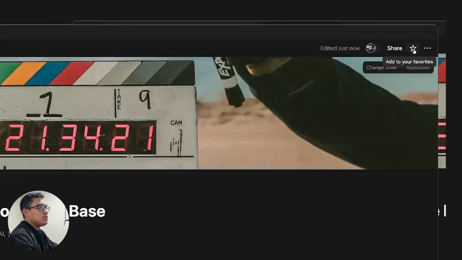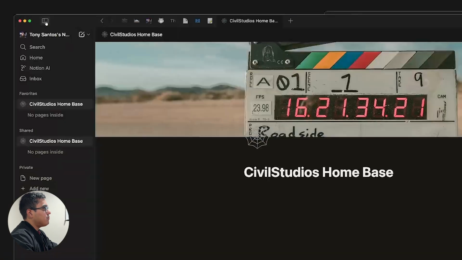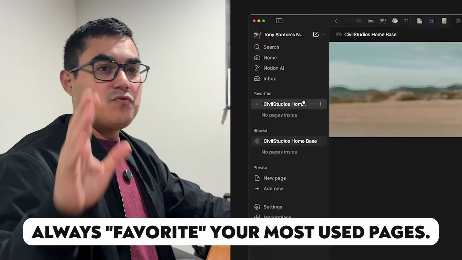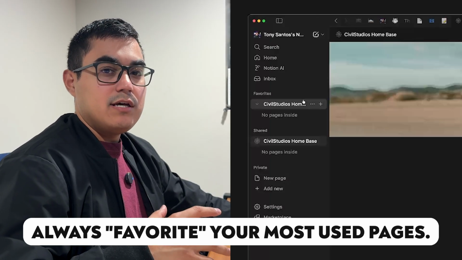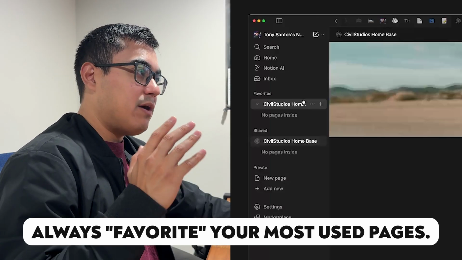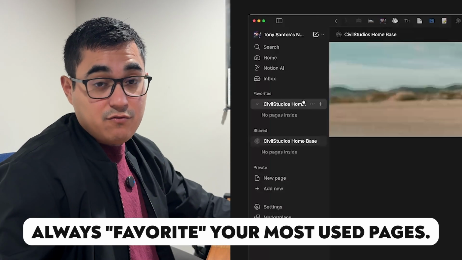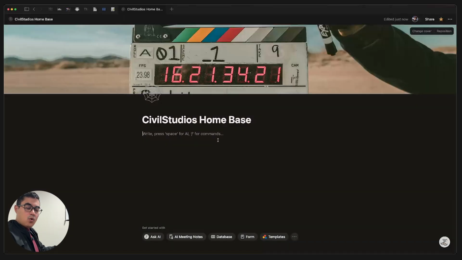I'm gonna star this. Now the reason I'm starring this is because this is gonna add it to your favorites. So if you go to the left side again, you're gonna see there's a section called favorites. So I always advise to favorite every important page that is important to you and your needs. So that way you have quick access to it and you're not hunting for it all the time. So, okay, you're at your home base now, right?